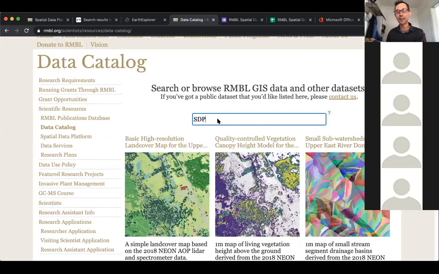So check back pretty regularly. We're adding data sets all the time. We're not near done cataloging all of the public data sets for RMBL. That's going to be a longer term project. And then I'm going to be releasing a bunch of new spatial data products this fall and along with the spring. So this is a good place to bookmark if you're interested in working at RMBL.